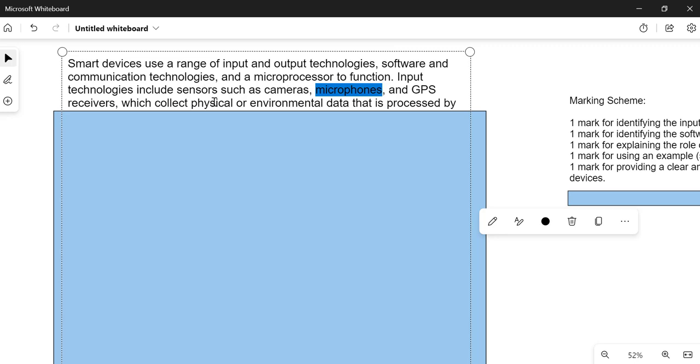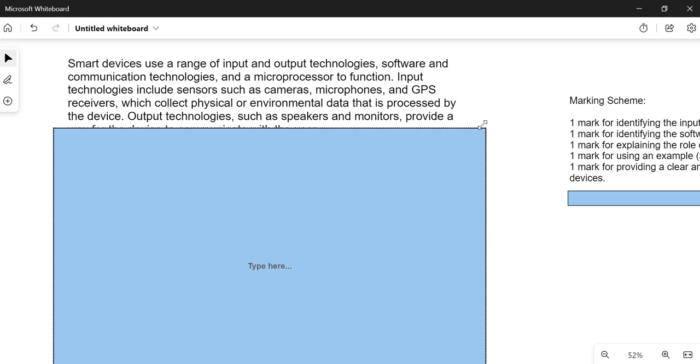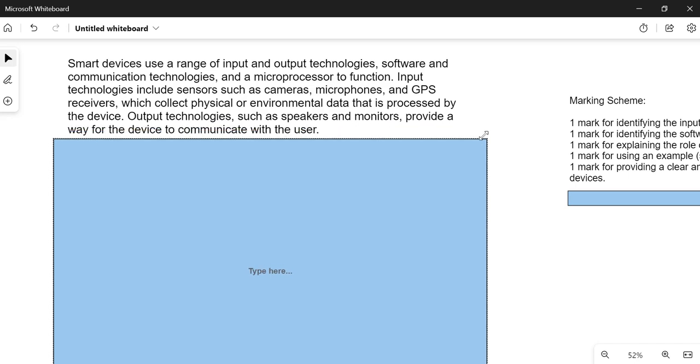Temperature sensors collect physical temperatures. GPS receivers receive data from different satellites. Output technologies like speakers and monitors provide a way for devices to communicate with humans. So for example, my phone screen allows me to interact with my smartphone. My speakers allow me to interact with Alexa because I can hear Alexa talk to me.